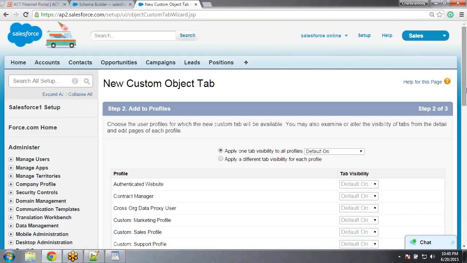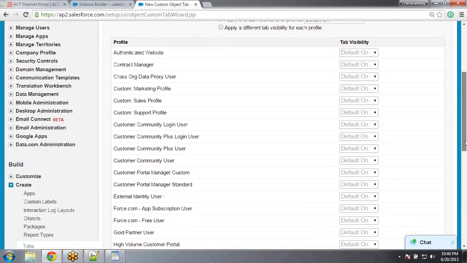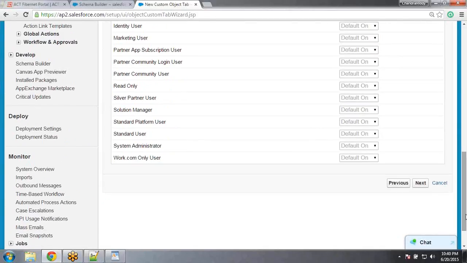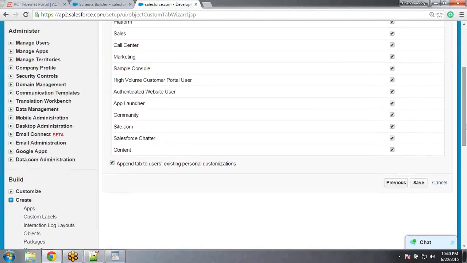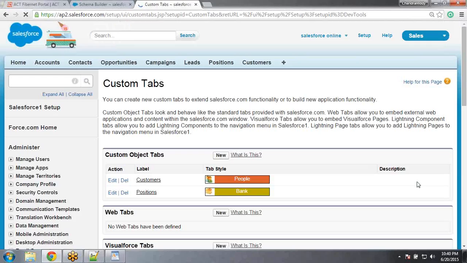And then make this tab visible by default. I want to make it visible by default for all these profiles. Then go to the next. This tab has to be included for all these profiles and all these applications, and simply click on save. Now when you save this, the tab has been created. When you observe, we have our customers tab available. For our customer object, it has allocated the tab called customers tab.